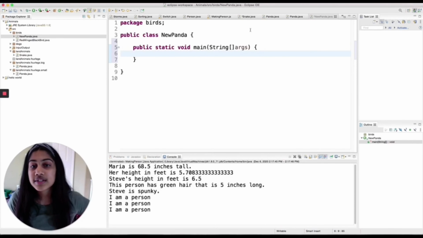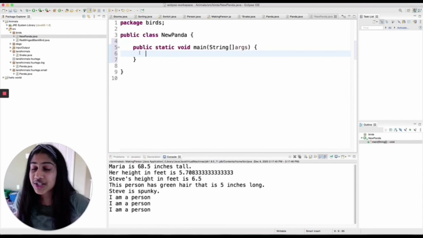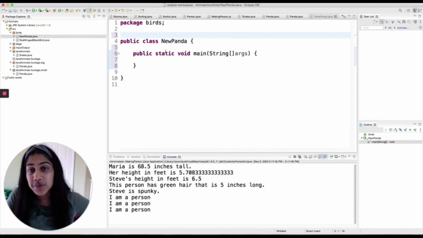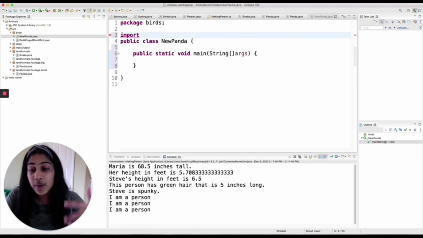Within this class, I could call the other class. So I could say landanimals.4legs.small, and then I could call it something, equals new landanimals.4legs.small. But I really don't have to do that if I just import it in the place where you import things. So I could say import landanimals.4legs.small, and then it will only focus on that one package. Or you could just import a class. So you could either import a class or a package.